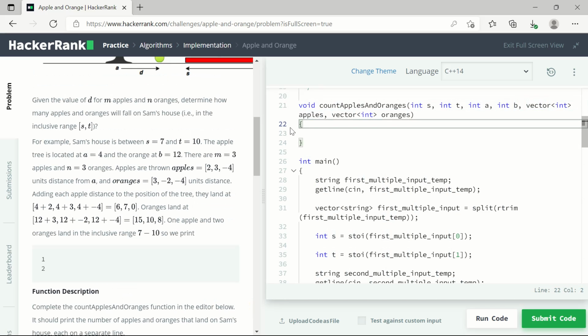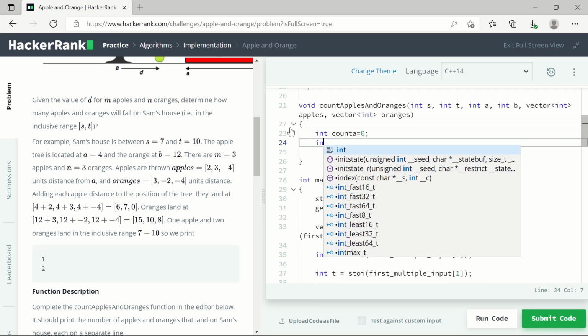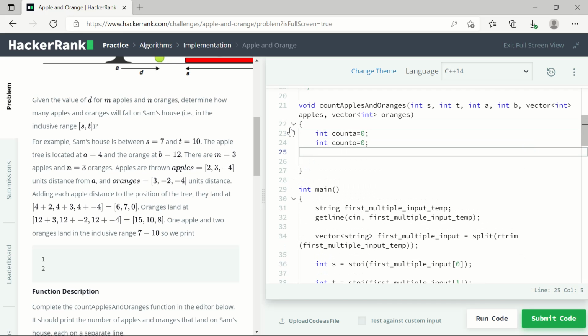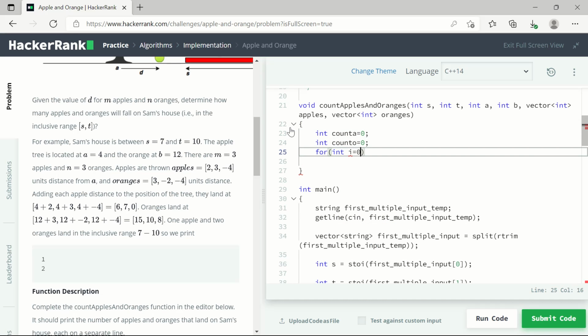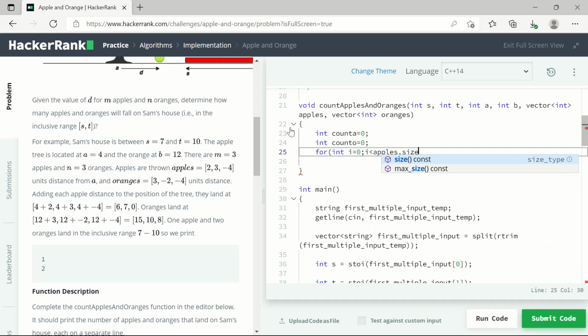So let's start with the declaration of variables. Here I am taking a variable countA, which is initialized with value 0. In this I am going to increment the number of apples that fall within that range, and the next one is countO for counting the number of oranges. Now I am going to write a loop, and this loop will go till the size of the apples array.